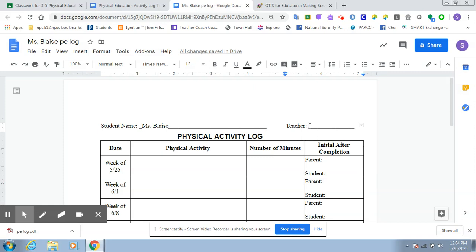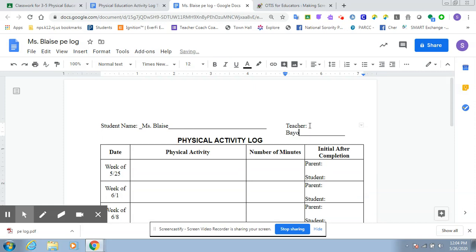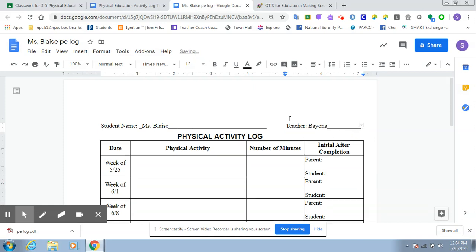And since I'm not a student, I'm just pretending to be a student, you would write your homeroom teacher's name, but I'm going to write Mr. Bayona's name here. So I'm going to pretend that I'm in Mr. Bayona's class. Okay, so now I have my name on the paper and I have my homeroom teacher. So then Mr. Bayona is asking me for the week of May 25th, what activities did I do? So I'm going to say, okay, I walked in the park. That's one thing I did.